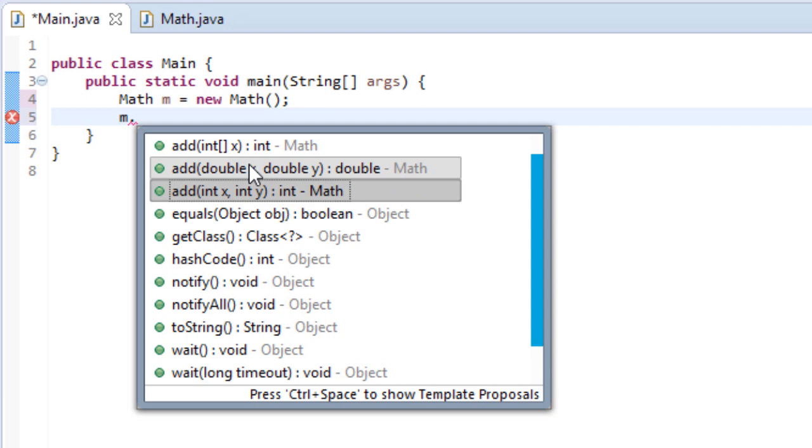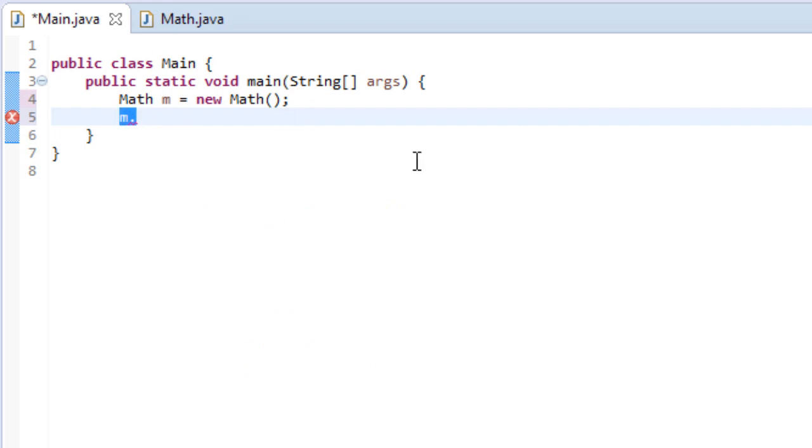So what Eclipse is doing right now is giving me template proposals, so it's giving me options. It's saying, would you like to use the array adding method, adding two double variables, or adding two int variables? The great thing about this is that we don't have to worry about long names or searching through this entire template to find the right name if you had a huge class, right? So that's really where the power of method overloading comes in.